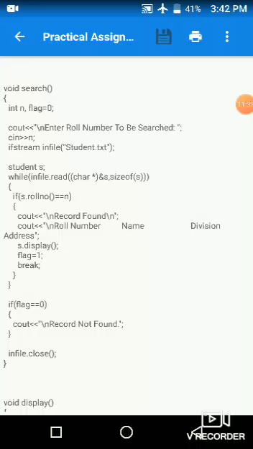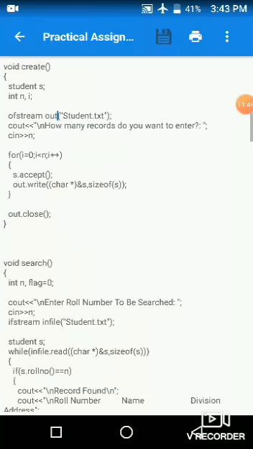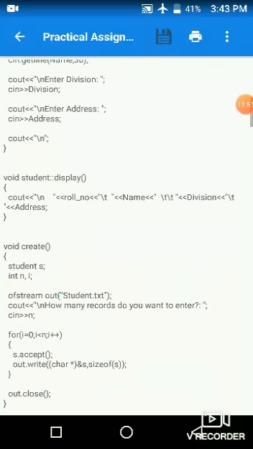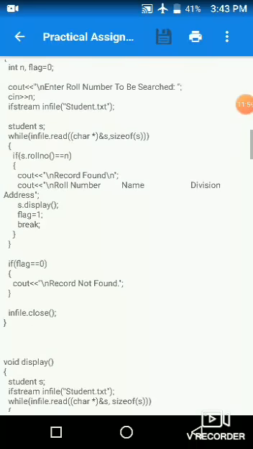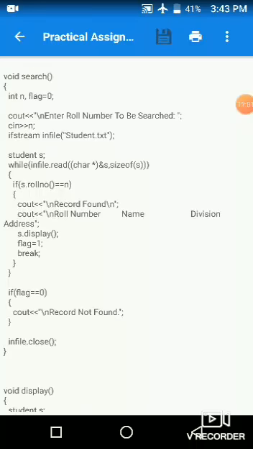Suppose I have entered the roll number to be searched as 3, and that roll number is present. Then it should display a message that the record is found, and it should display the information of the student. For displaying the information I have called the s.display function, and it will display the roll number, name, division, and address of the student. After that I have changed the flag value from 0 to 1 because the record is found, and if the record is found we have to break this loop and then display the information.